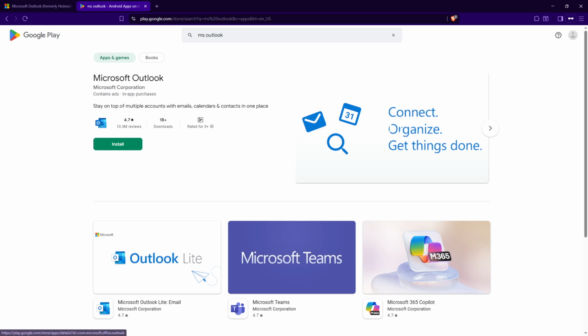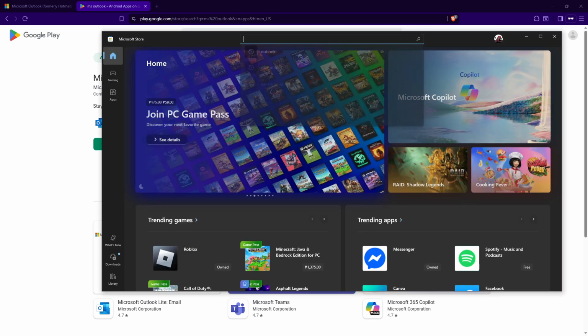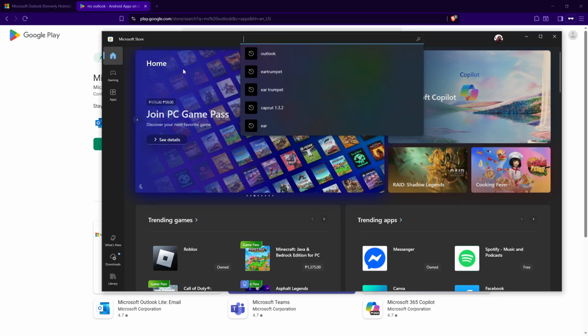Finally, let's talk about using the new Outlook app for Windows. This is an excellent option if you prefer a desktop experience, but without the cost. Start by visiting the Microsoft Store on your Windows device. There, you can download the new Outlook app.